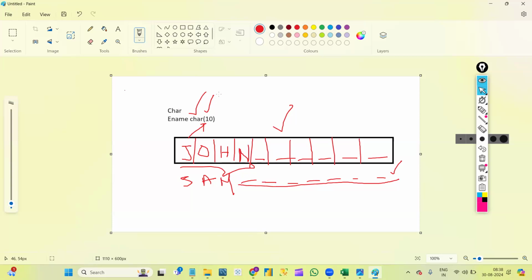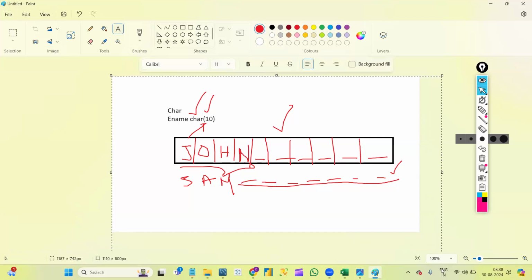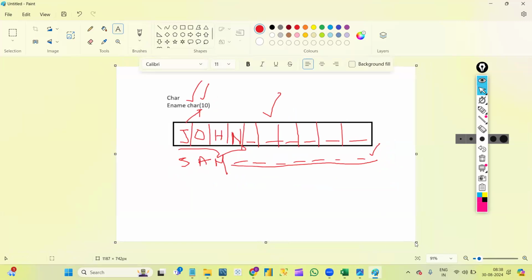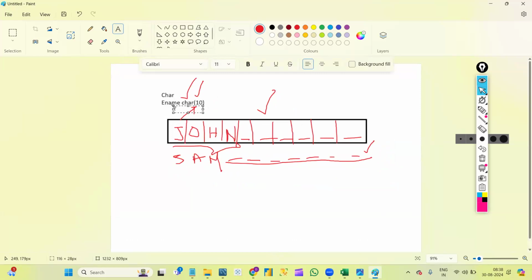But when it comes to varchar, for the employee name column, instead of char, suppose I declared it as varchar.